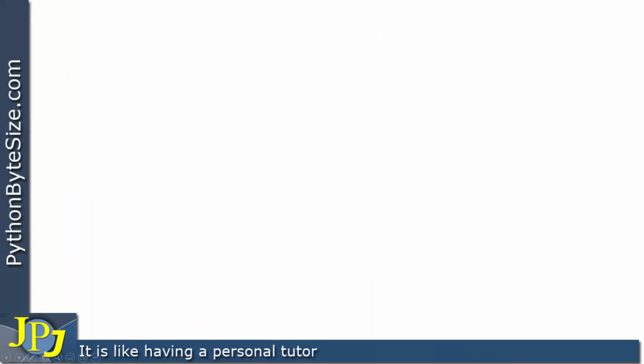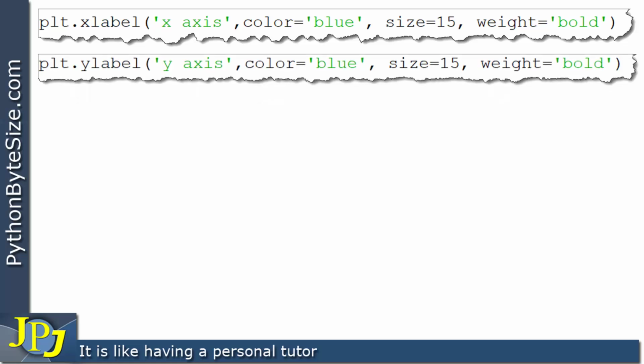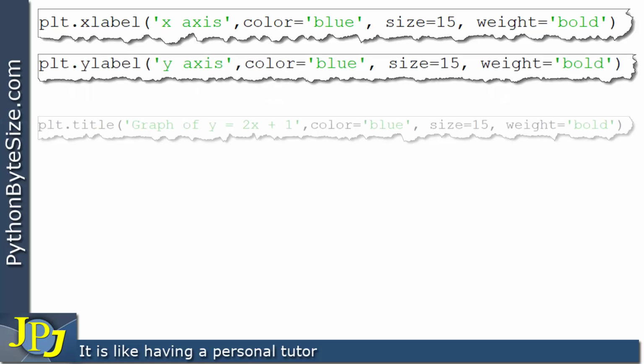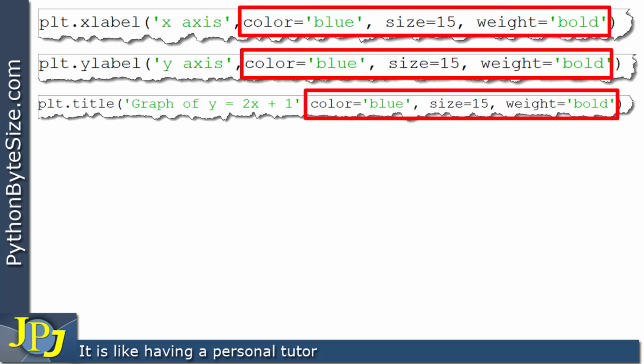Let's summarize the changes I've just applied to the first program we looked at in this video. You can see here I've got the program statement responsible for putting the label on the x-axis. This was responsible for putting the label on the y-axis, and this program statement placed the title of the graph. If we look in all of these positions within the program statements, we can see they're identical. Color blue, size 15, weight bold.